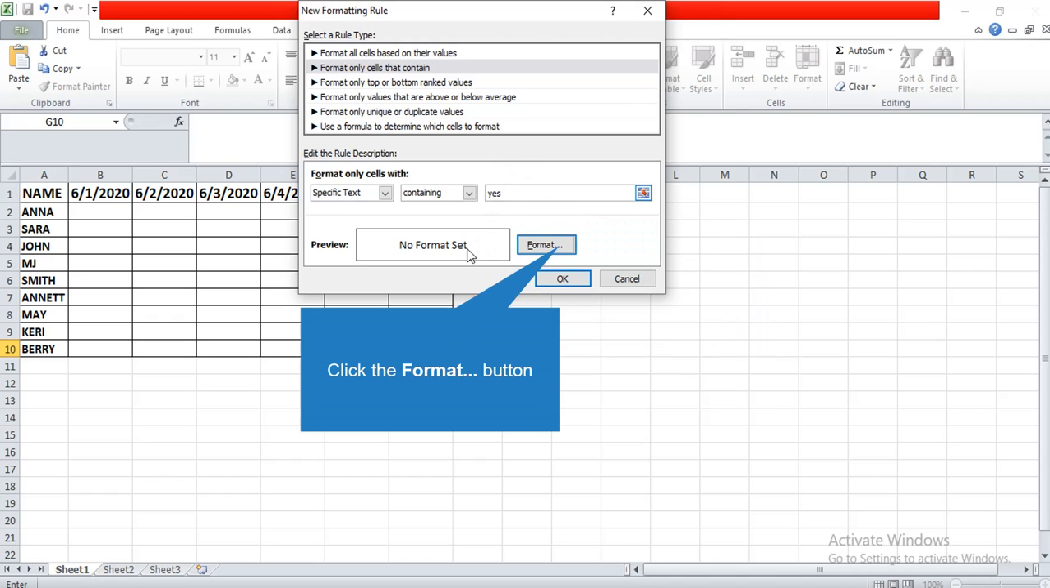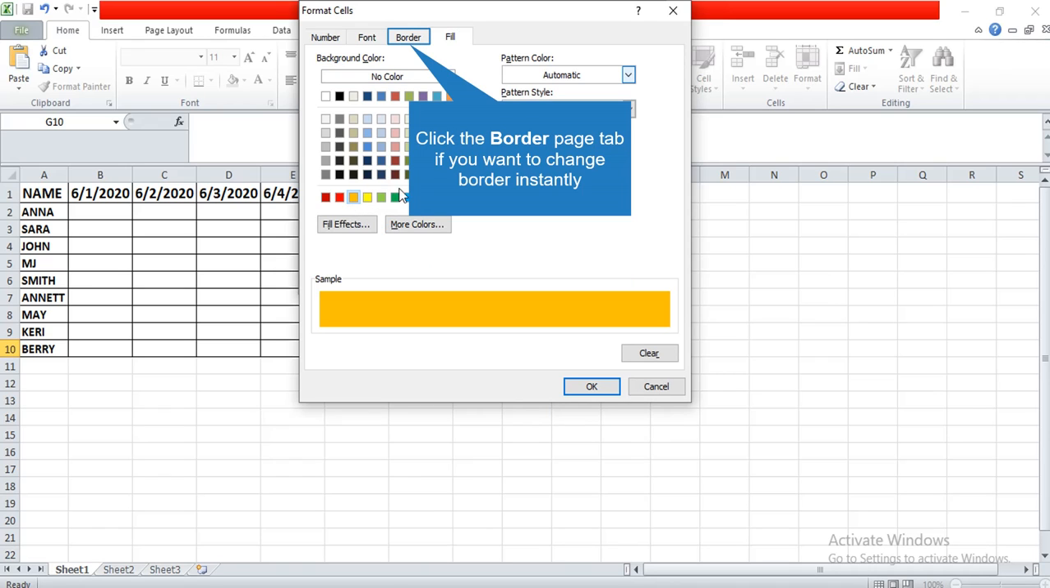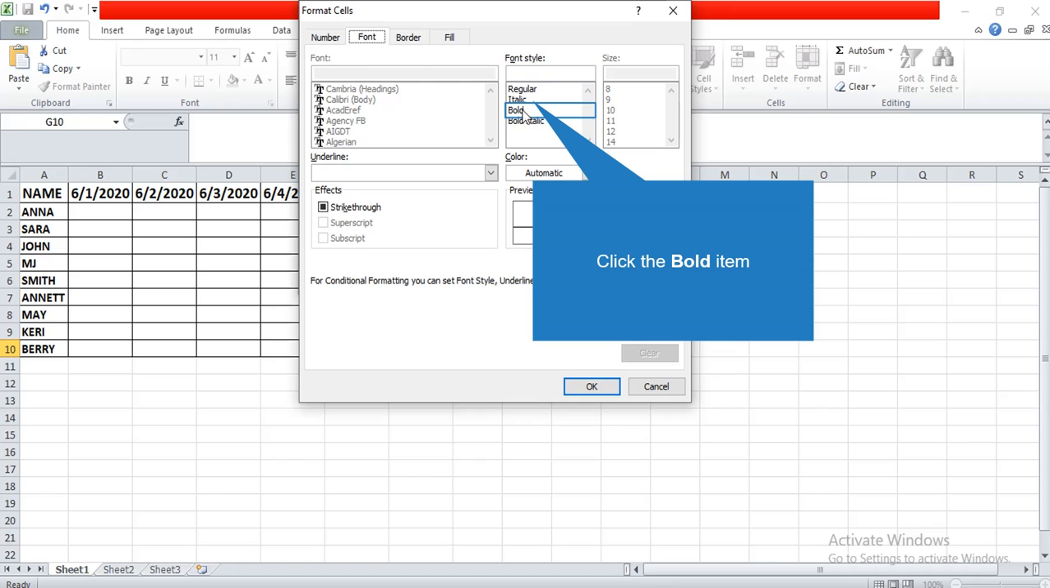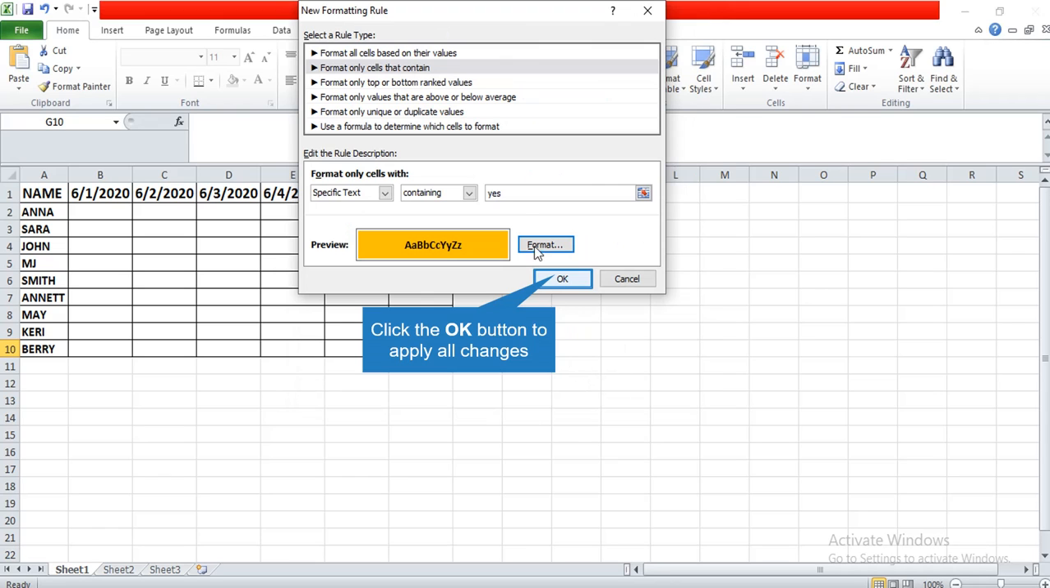Click the Format button. Click any color you want to format the text. Click the Border tab if you want to change the border. Click the Font tab. Click the bold item if you want to change the font style. Click the OK button after finishing all changes. Click the OK button to apply all changes.